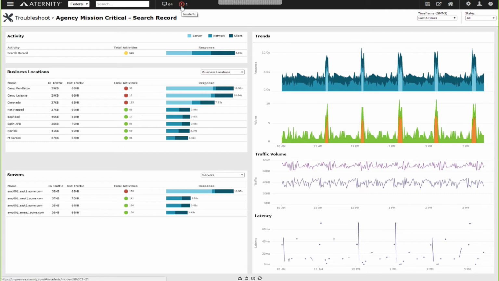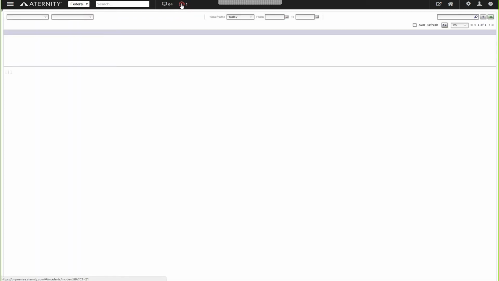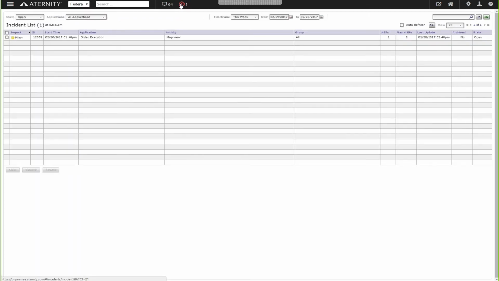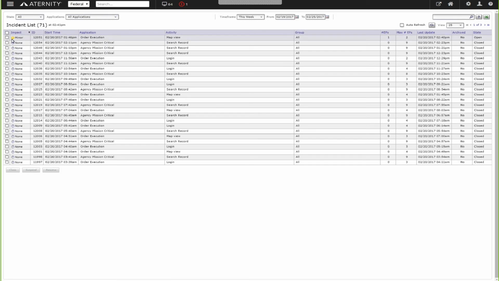This red exclamation point up here at the top of the screen tells me I have an outstanding problem right now. The number next to it tells me how many outstanding problems are currently open at this moment. So by clicking on this red exclamation point, I can get into the details of what the issues are that are going on.